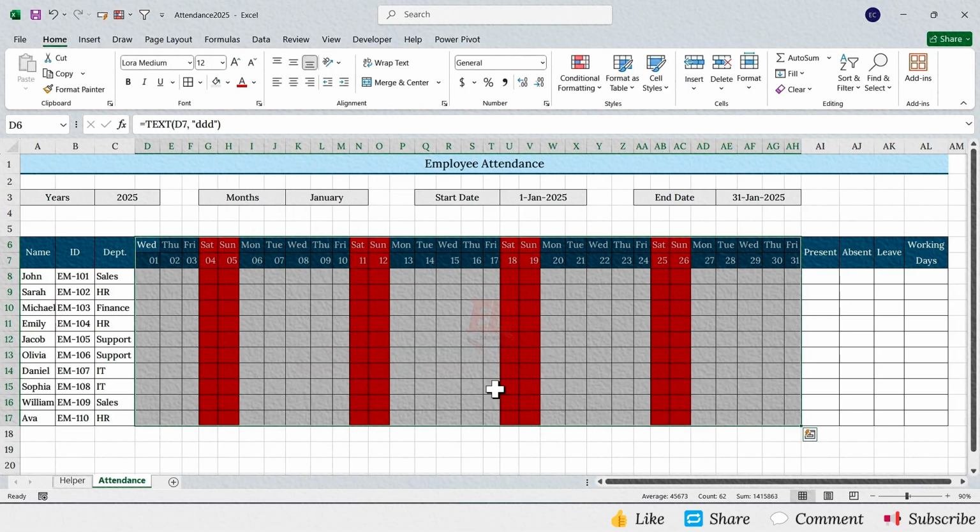That's it. Excel now automatically highlights every weekend based on the selected month, and the formatting updates dynamically whenever the dates change.